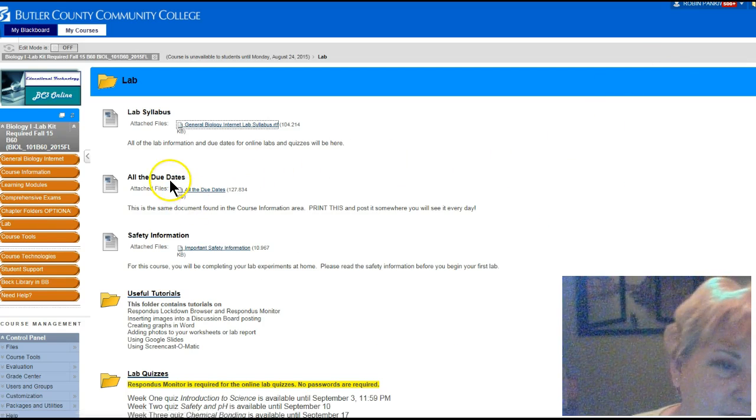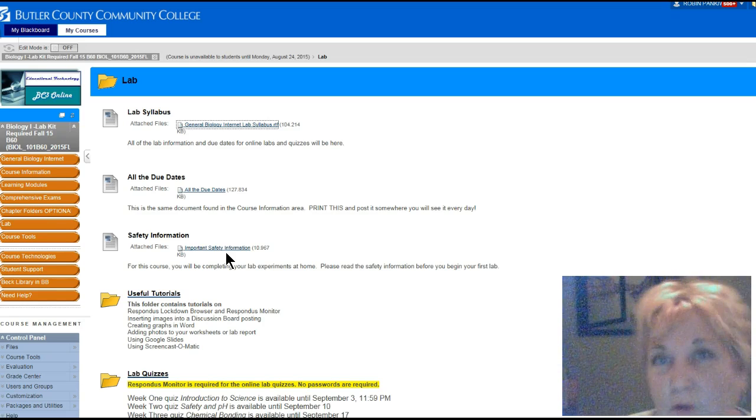Okay, all the due dates are right here. This is another very important document. There's a copy of this also in the course information area. Here's some important safety information. You want to open this and read it. You are going to be doing all your labs at home, and some of the labs have small beads, others have chemicals that you don't want to get on your countertop. So be sure that you look at the MSDS, the material safety data sheet that's available for every lab, and also wear your protective equipment, your protective glasses, your gloves, put down a protective mat, etc.